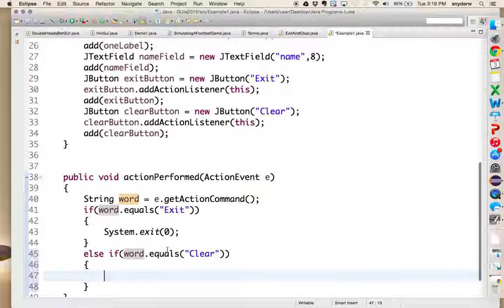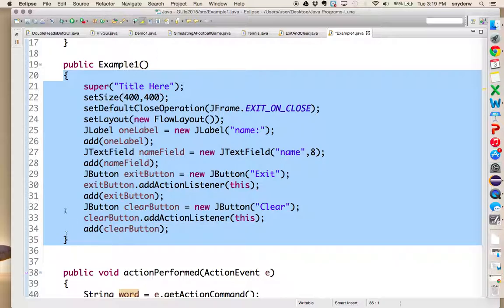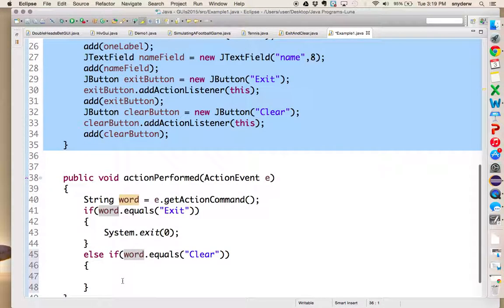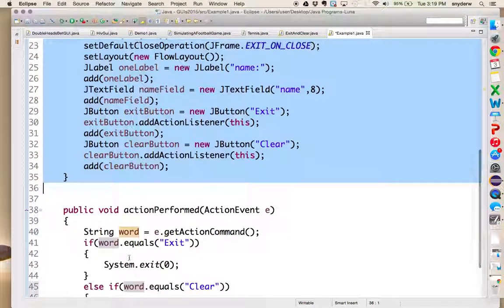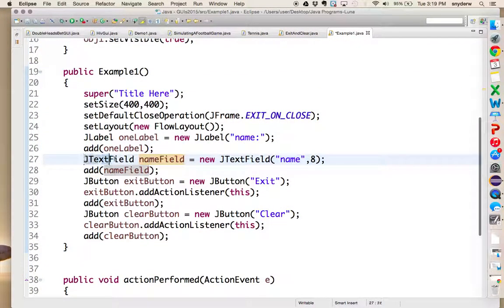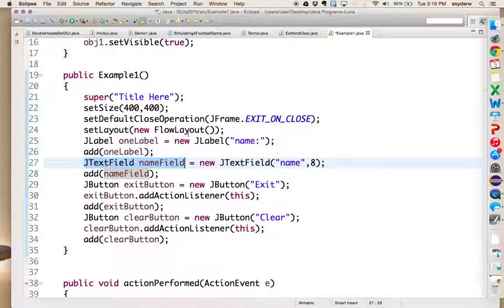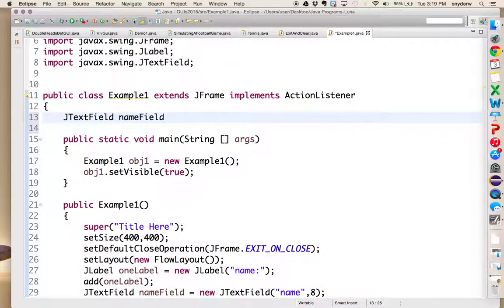To do this, I need to show you something. Right now, the text field is a local variable, meaning I declared it right here, so it's only used between these two brackets. The problem is, I want to use it down here when I hit clear. So this text field's only a local variable up here. To make it a global variable, I'm going to copy it, Command C, and paste it right above public static void main. So now it's a global variable for the entire program to see.